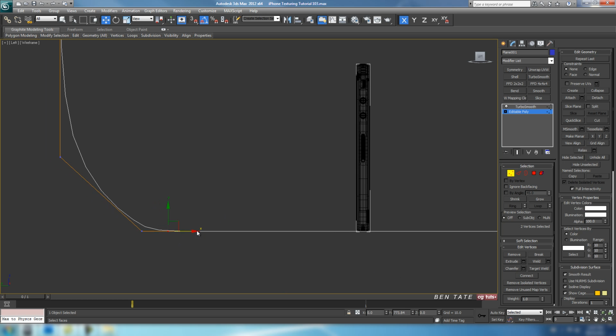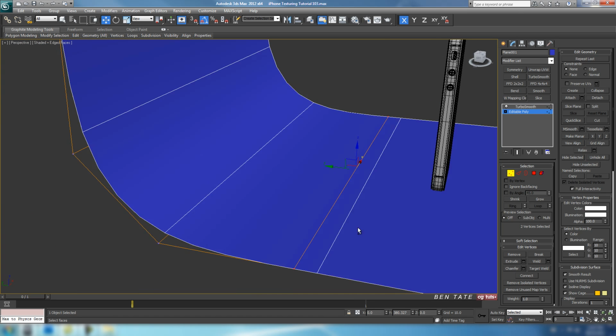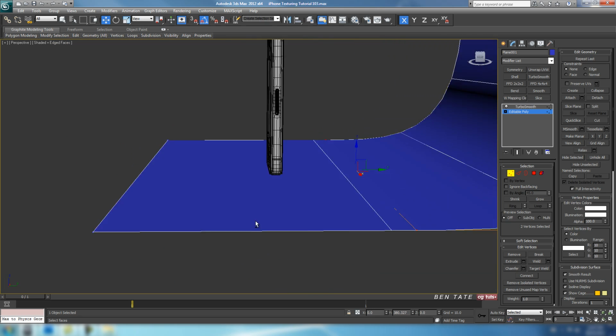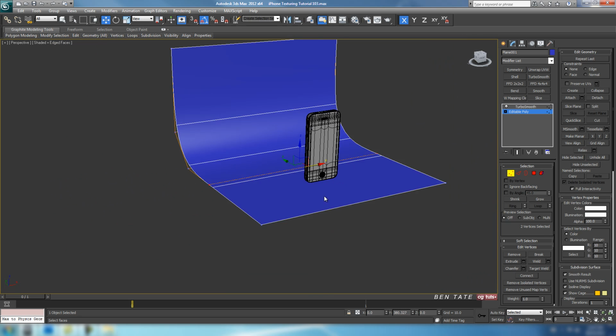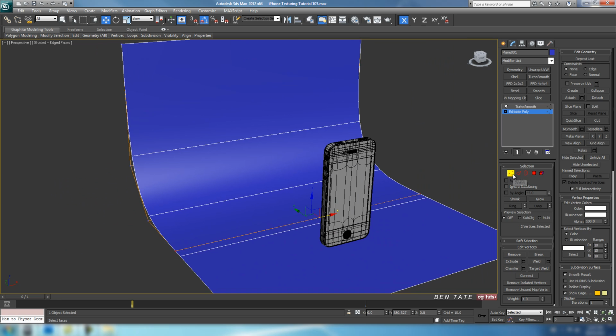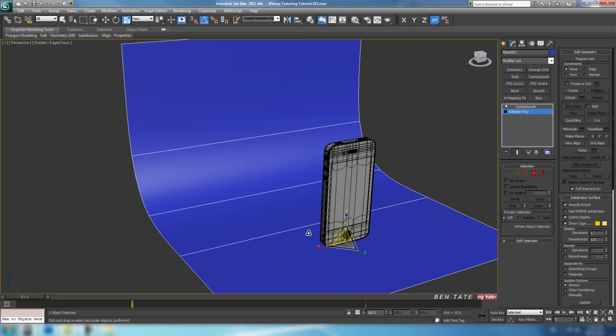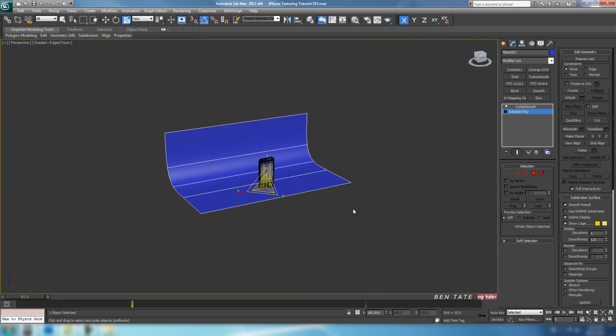Okay, now just let us flatten out that a little bit better. All right, so I'm just going to position these verts so we can get a soft kind of corner curve here for the backdrop. Okay, like so. All right, that should be fine. And let's turn off vertex here. Let's scale it on the X a little bit to make it wider.